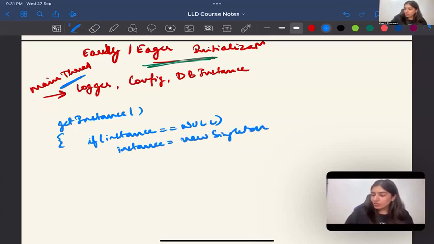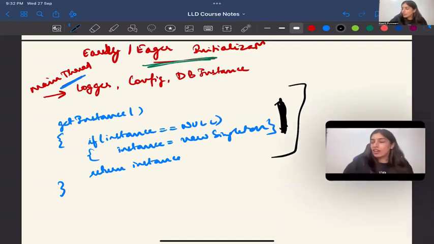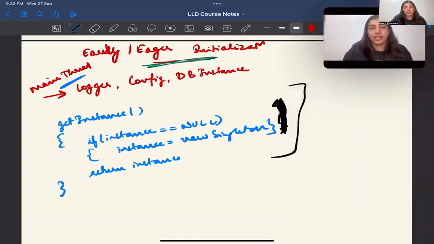And then outside, you're going to do return instance. So if you want to use the same function everywhere throughout, even when you create 2 threads, 10 threads, even when you start using multi-threading, it is fine. You can still use it because you've already created the instance. So you will never get inside this if condition. You will always return the same instance. Does this much make sense?